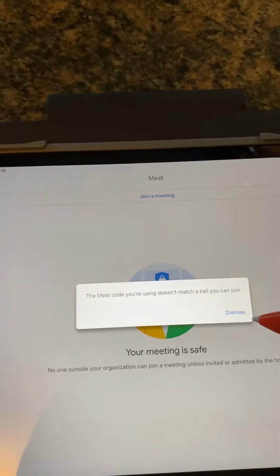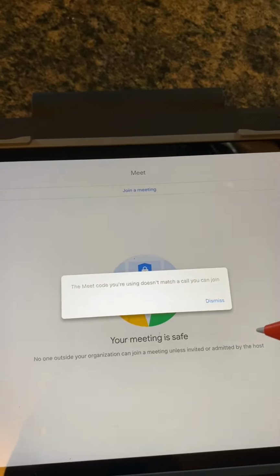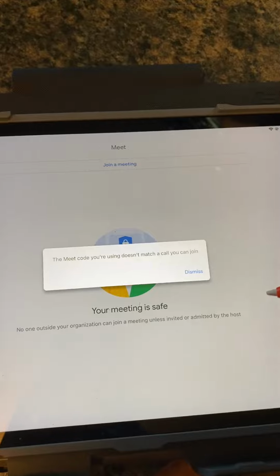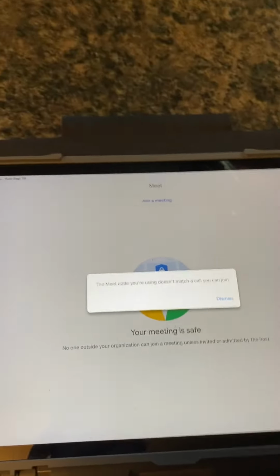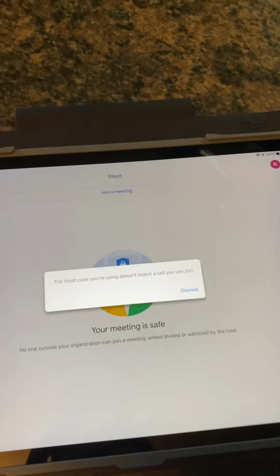Now, right now it's saying I can't get in because I am not logged on. So I have to be on first before any of the students join, but I will always sign on much earlier than your children. So again, two ways to get on Google Meet.